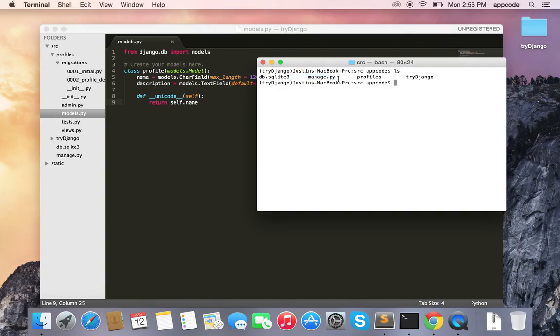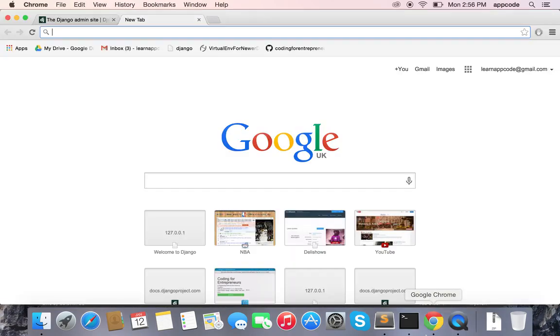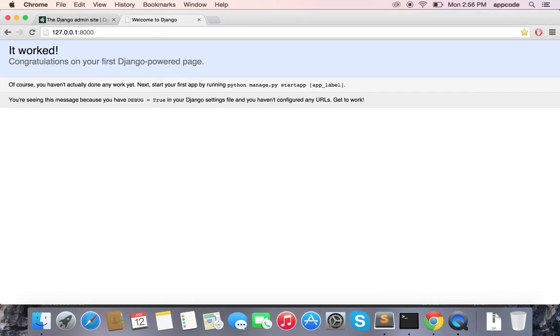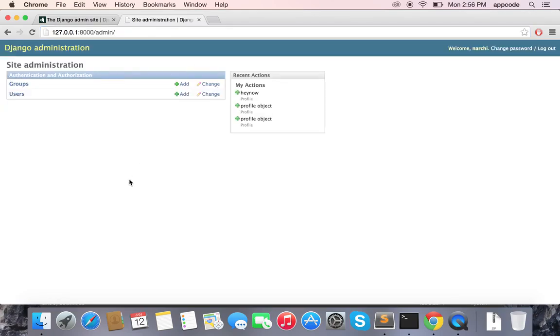Run your project's local development server by typing python manage.py runserver. Copy this IP address and paste it into Chrome. Go to /admin. I'm already logged in.